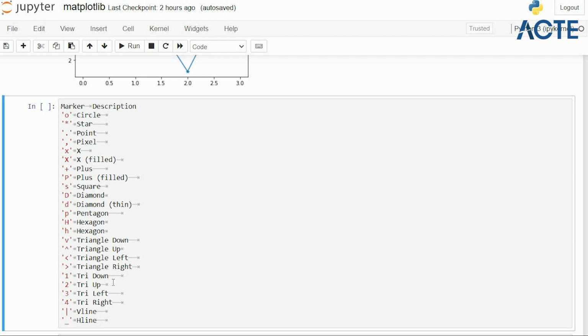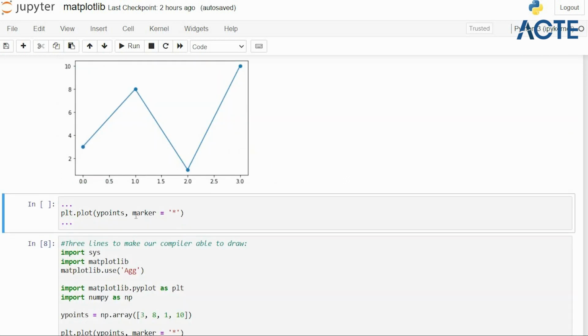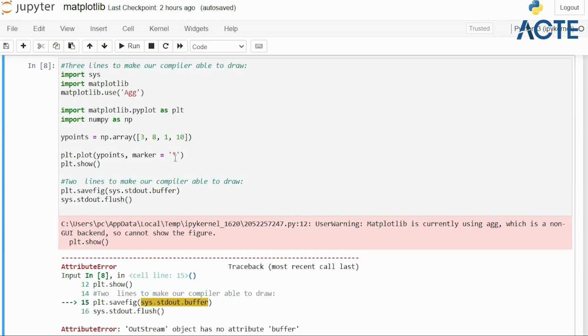We also have tri down, tri up, tri left, tri right, that is 1, 2, 3, 4. We can take them like this. A vertical line is a straight slash, and we can also take the horizontal line. You can also take like this. These are all the markers. If you want to mark a specific place, at this position we need to change it. Please try all these examples.